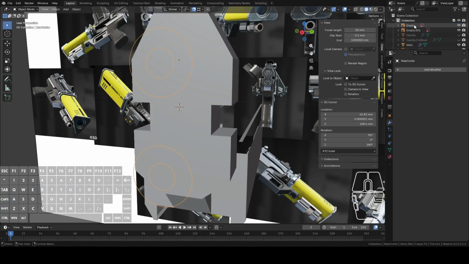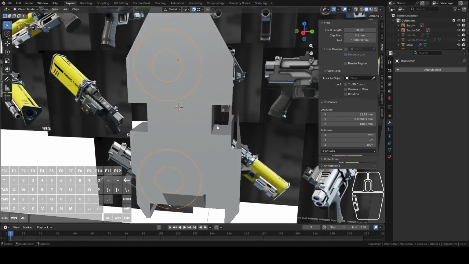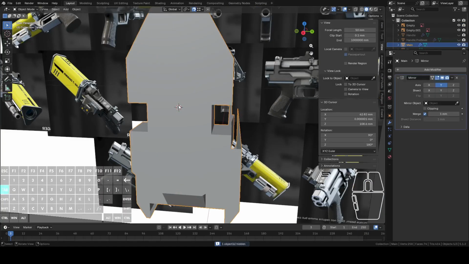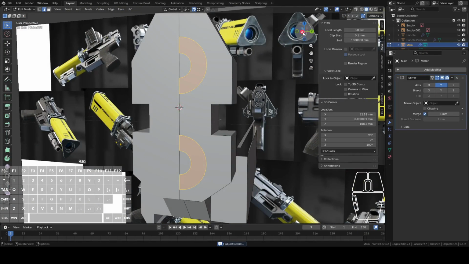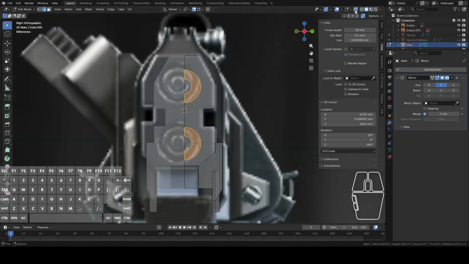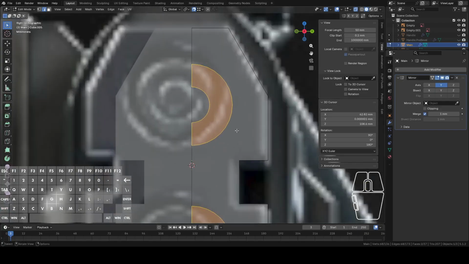Let's get rid of that. Just as a reminder of what that was for. Hide. And now we got this going. And let's go into X-ray mode. Let's turn off merge. Don't want to accidentally merge anything here. Okay.